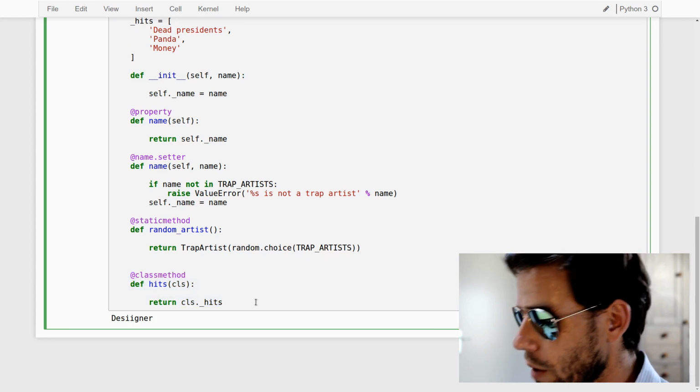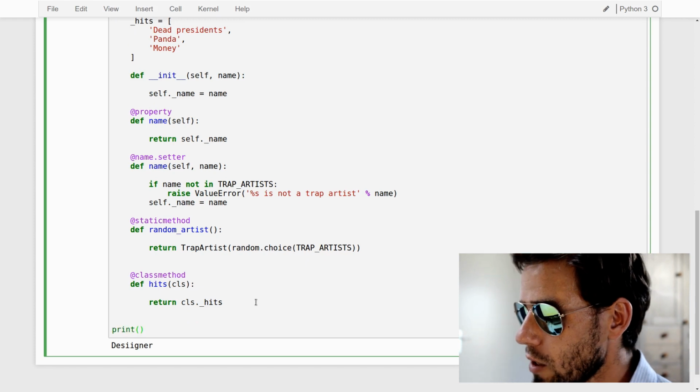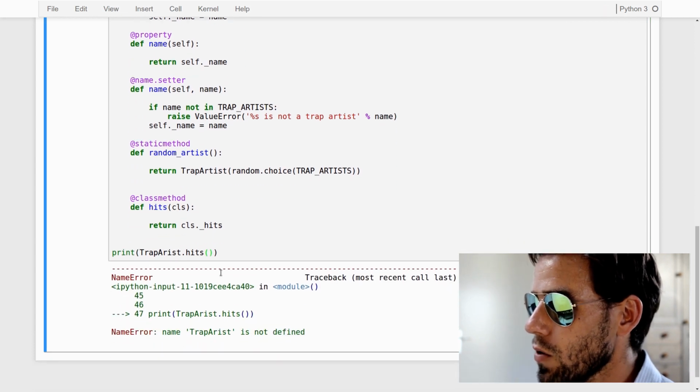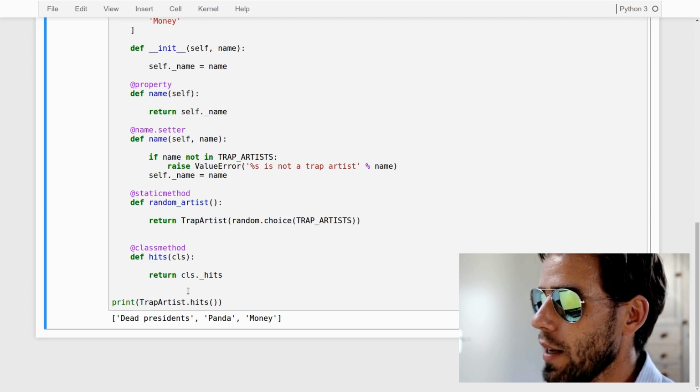Now then, what we can do is something like this. We can say, for example, okay, if we want to have a list of trap songs, we can say TrapArtist.hits, and we can print it out like this. Oh, name error, it's TrapArtist, right? And we get Dead Presidents, Panda, and Money.